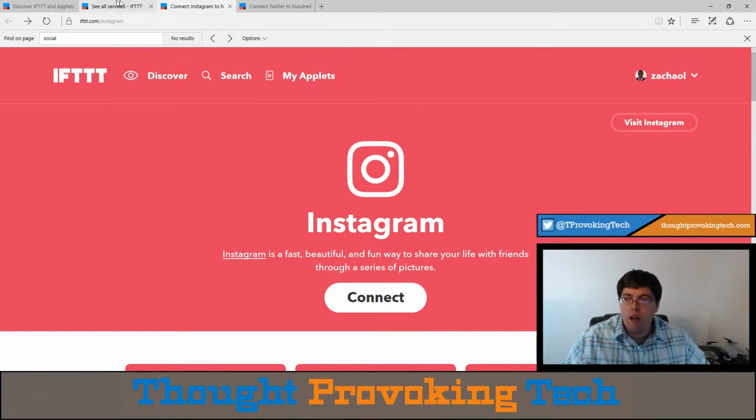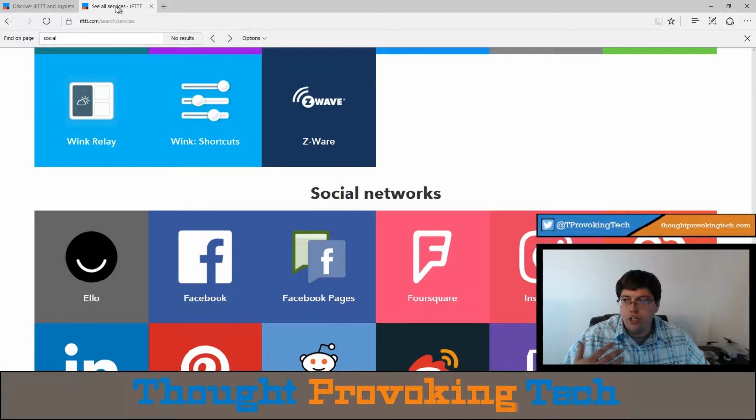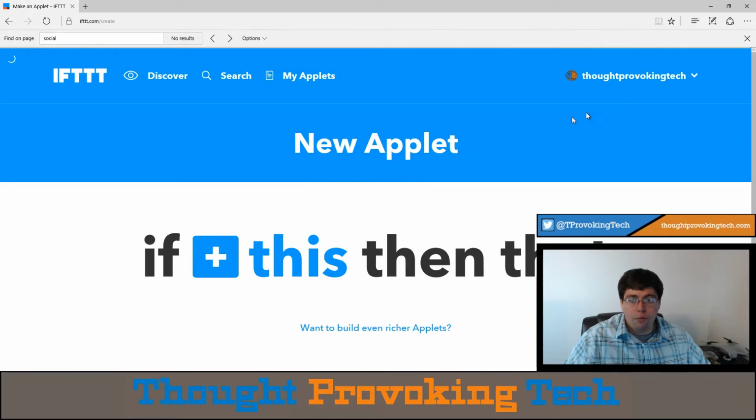So let's go ahead and run through one quick operation and illustrate how you actually make a new applet. All right, so on the top right of If This Then That, you'll see your username. By clicking on that, you'll be given an expanded menu, and you can click New Applet. From here, you'll choose to start the six-step process to make your own custom applet.